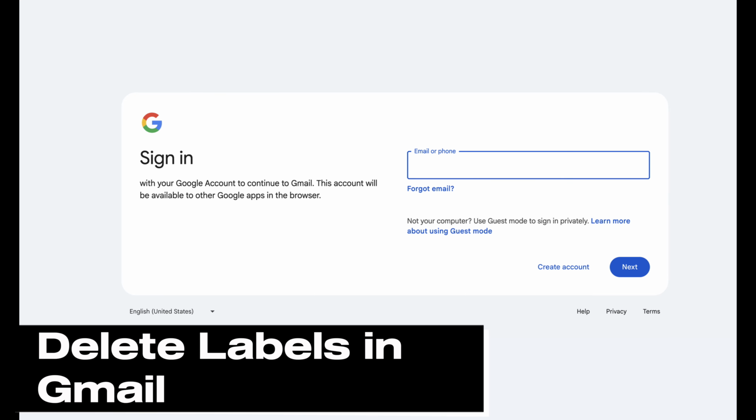Here's how to delete labels in Gmail in 2026 using your browser.